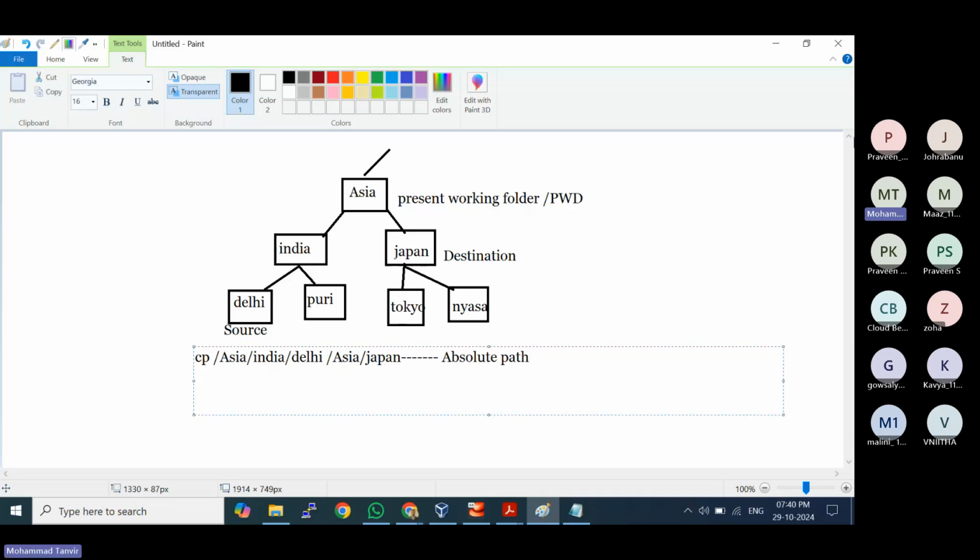Similarly, if I want to write the same, I have another option. Copy India slash Delhi in Japan. So what does it mean? So this is called relative path.